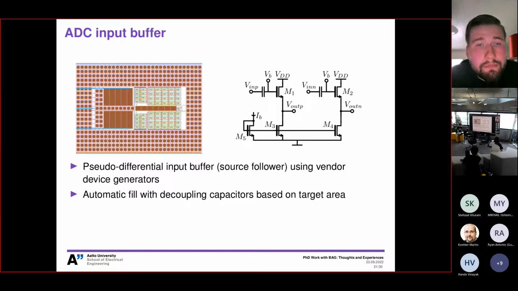So what's generated? Your bullet points here tell us what was generated using vendor device generators, but what was generated using BAG? Or everything? So BAG kind of controls the vendor device generators in the background to generate the instance, and then using BAG you generate the routing and placement. And yes, everything is generated in BAG, but you control the vendor P cells using BAG.